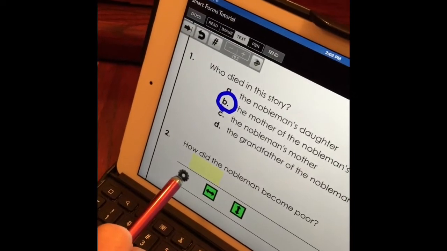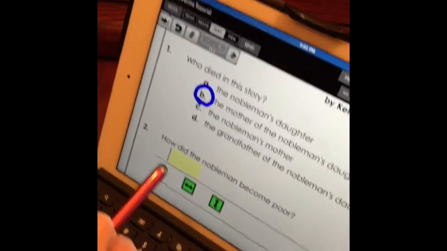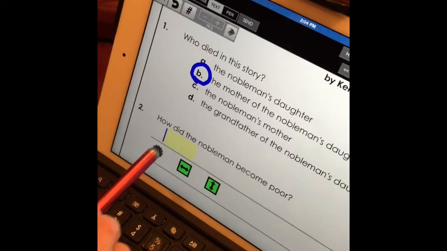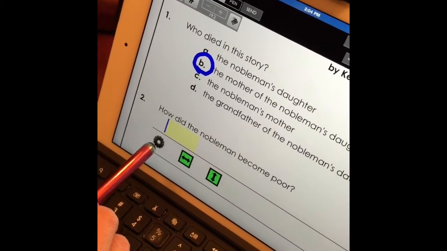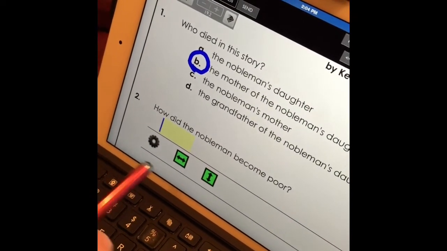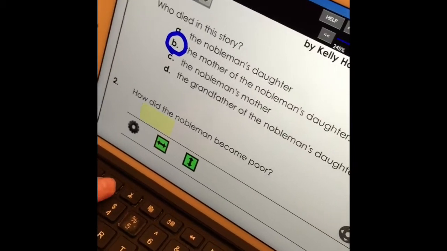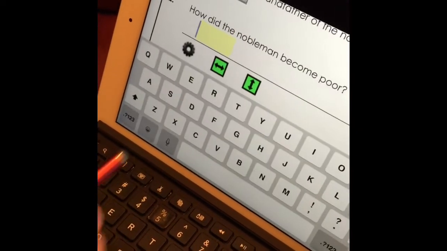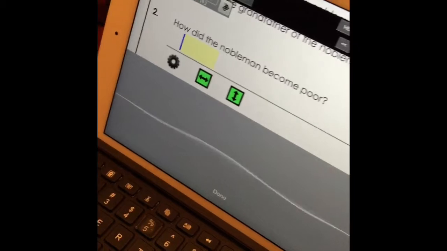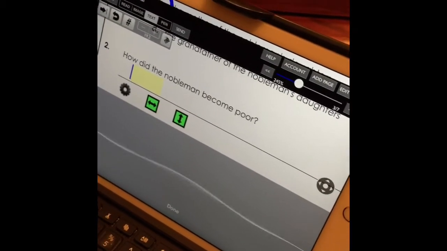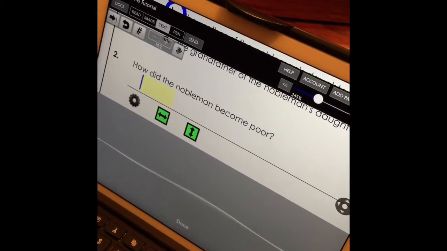For number 2, I want to dictate my answer. So I simply click text, click where I want to write my answer, and because I'm going to dictate, I'll open the on-screen keyboard, click the microphone. Because he spent money on foolish things.